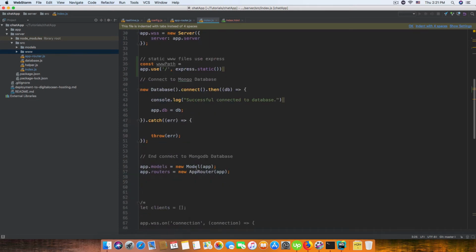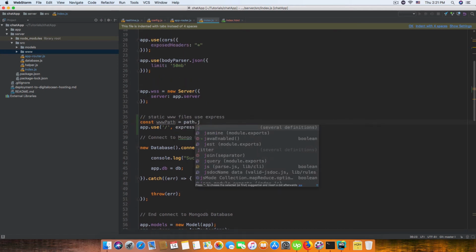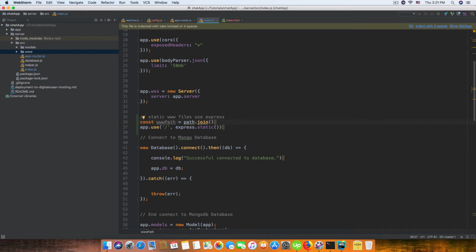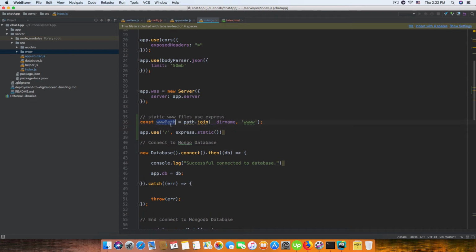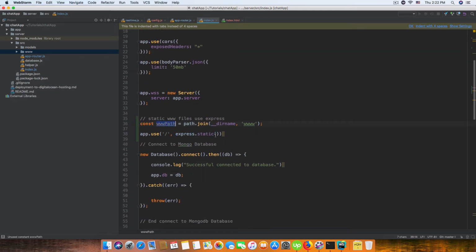So we got www equal path.join, __dirname, and the folder www. And here we can do path, so www requires the static path. So now refresh our root path. Now you should see something.